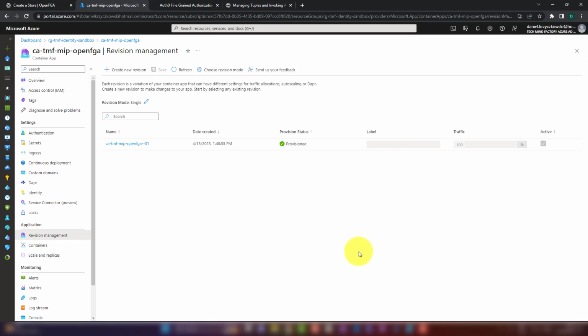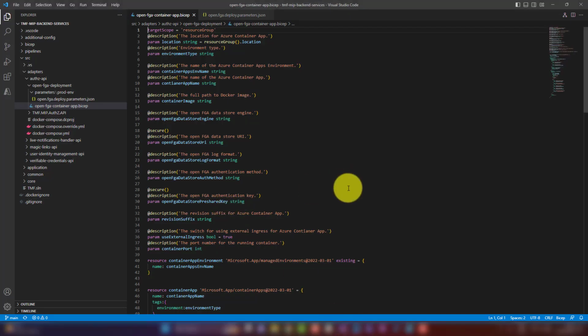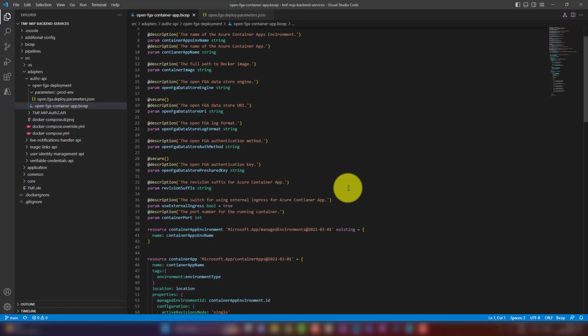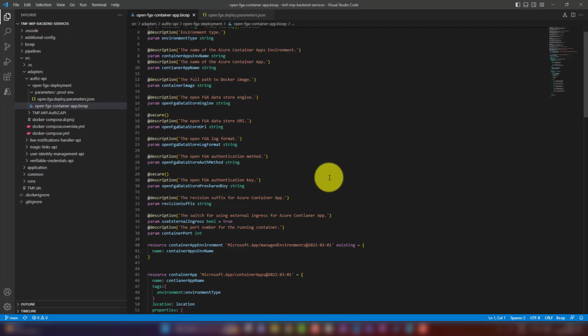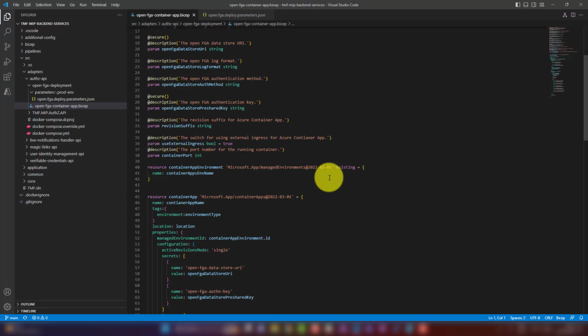Perfect. So right now I want to show you how to deploy OpenFGA to the Azure cloud. As you can see, here I have the Bicep file with the container app declaration and different kinds of parameters that are required to successfully start OpenFGA in the Azure Container App in the Azure cloud.